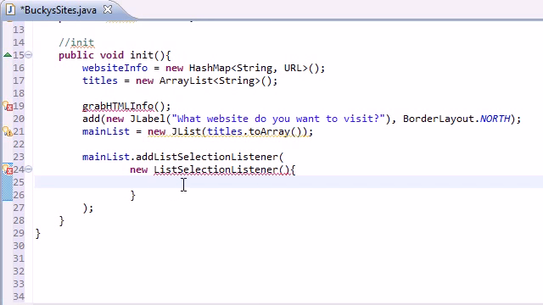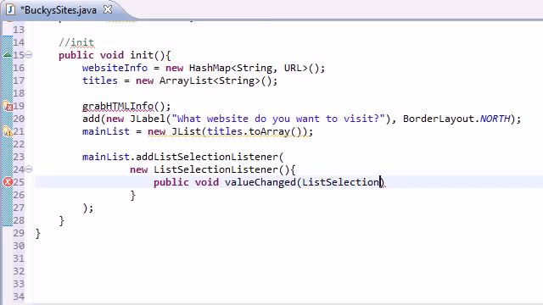So inside here, we add a method called value changed. So public void value changed, and inside this parameter, you pass in the event, which is list selection event, and we'll just name this event.